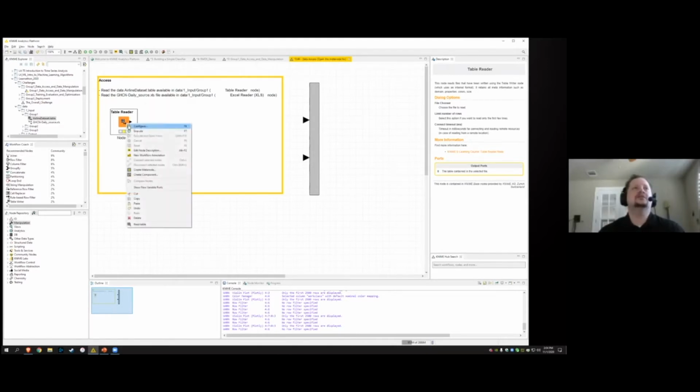So I can execute this node by right-clicking on the node, clicking execute. KNIME thinks for a second, and now it's read the data in. If I mouse over this black triangle, which we call an output port, I can see that I have about 621,000 rows and roughly 30 columns.